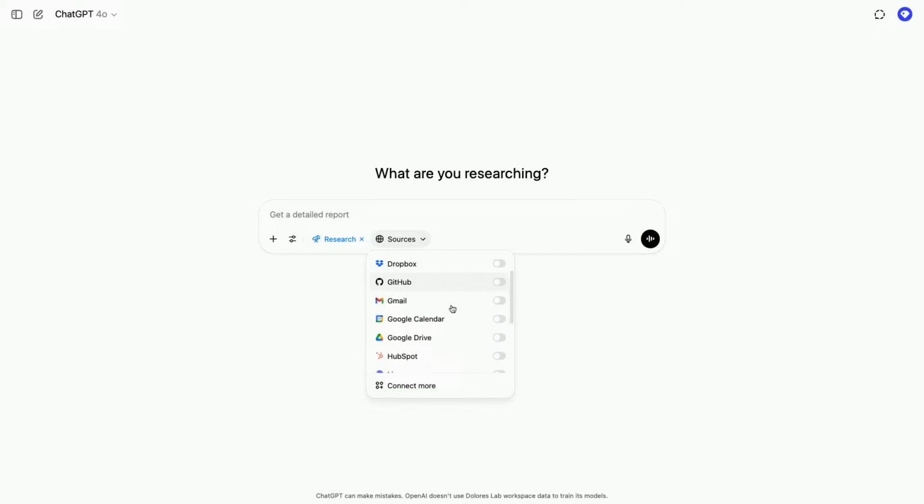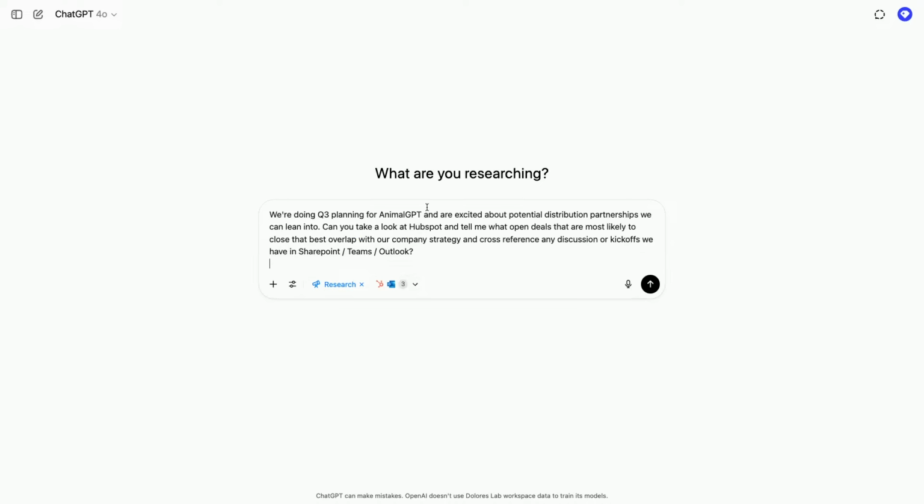I'm going to go through and toggle on a few that I'm particularly excited about for this next query. I'll do HubSpot, and then Outlook, SharePoint, and Teams. And what I want to ask ChatGPT is a little bit more about some of the potential distribution partnerships we can lean into for Bark to Text and Animal GPT. So I'm asking the model, hey, we're doing Q3 planning for Animal GPT, and we're excited about potential distribution partnerships. Can you take a look at HubSpot and tell me what open deals are most likely to close that overlap with our company strategy? And I'm going to have it cross-reference those with any discussions and kickoffs that we have in SharePoint, Teams, and Outlook.